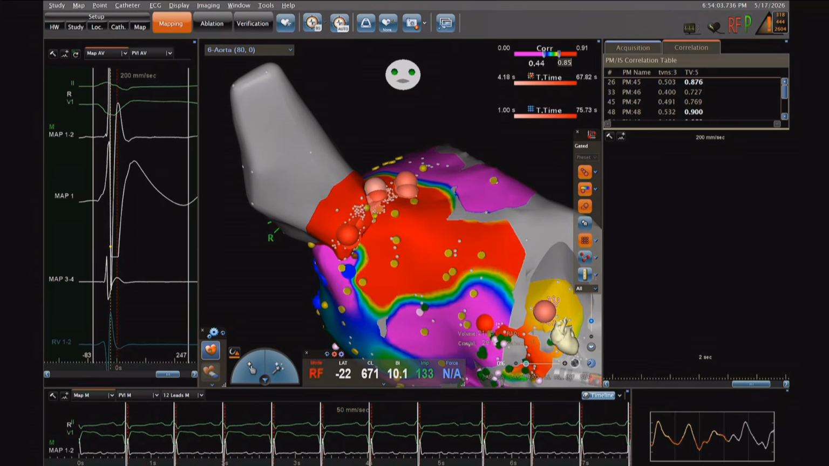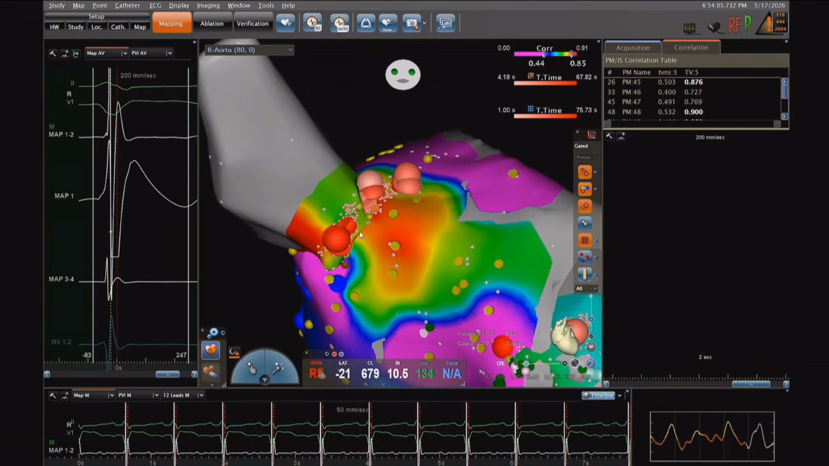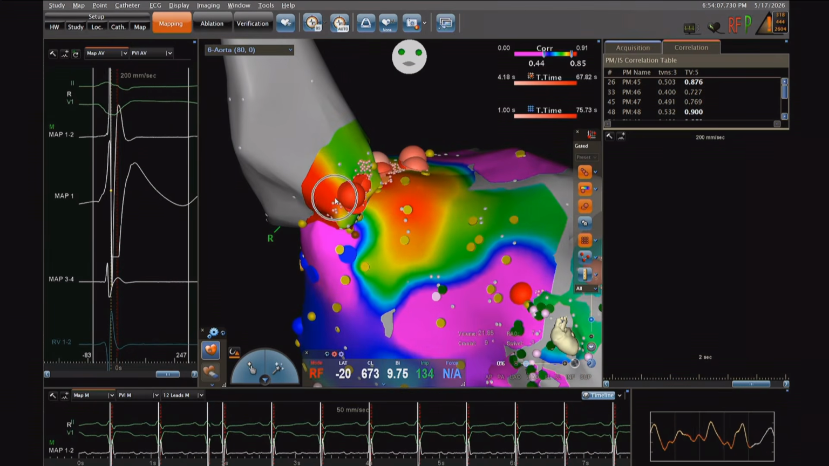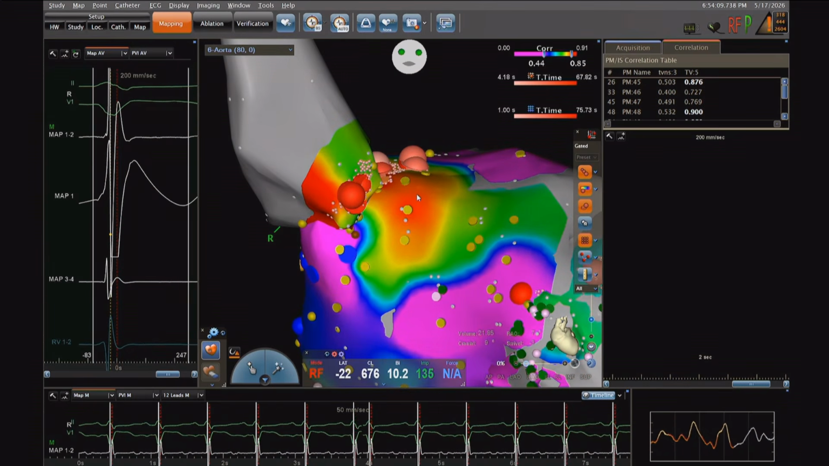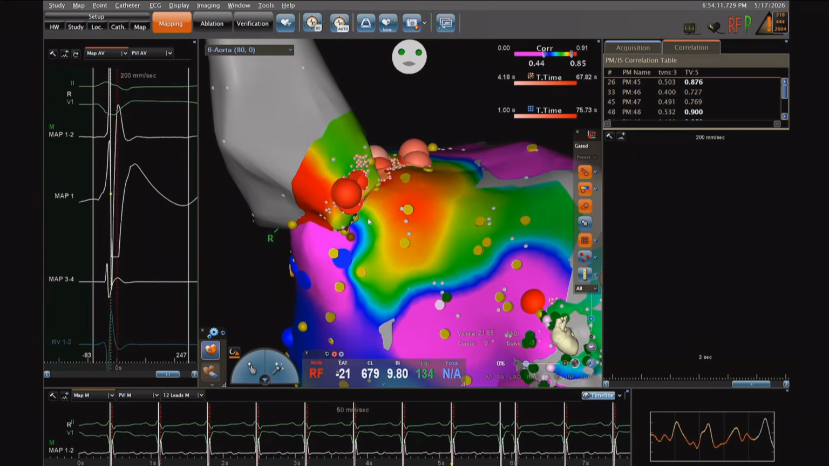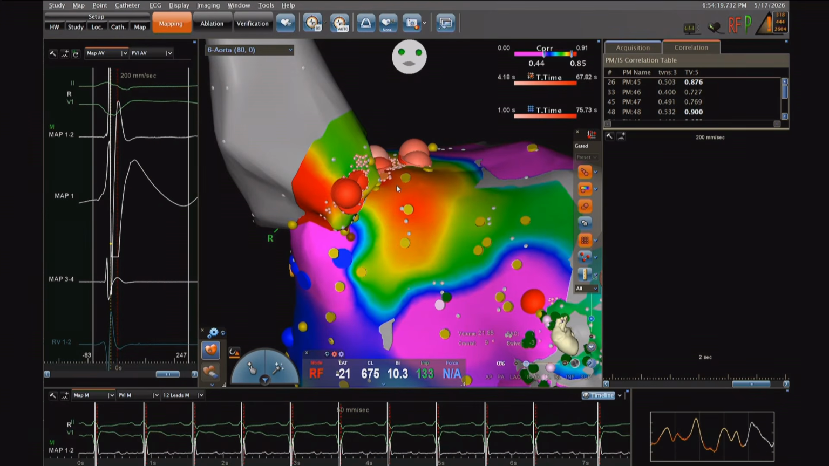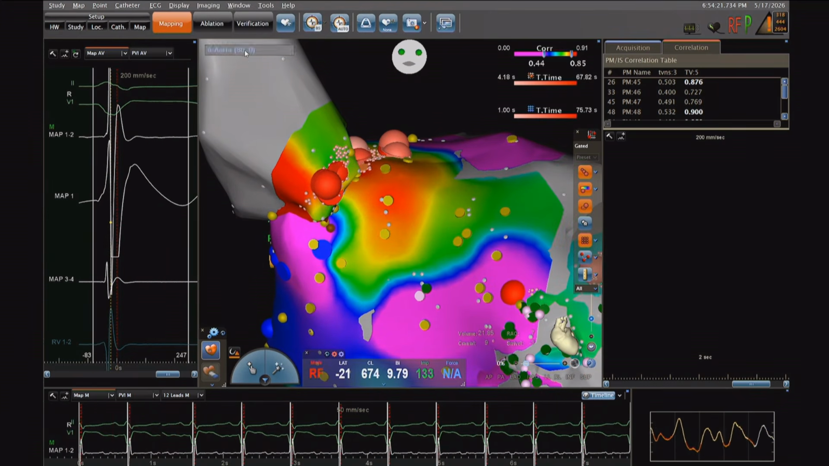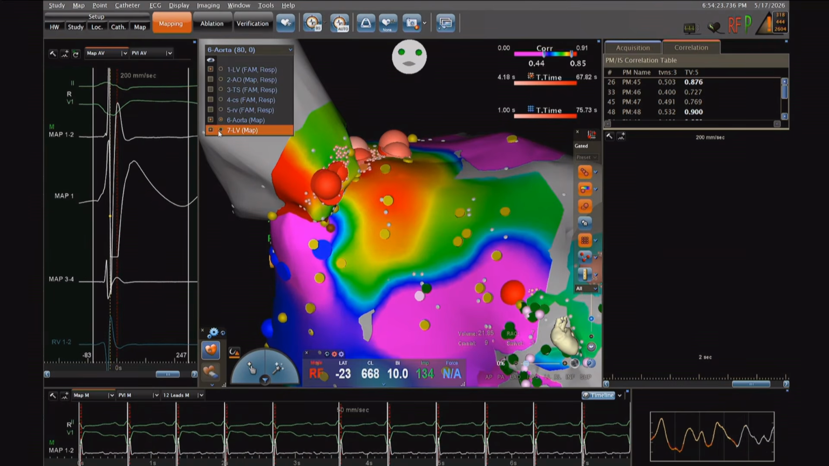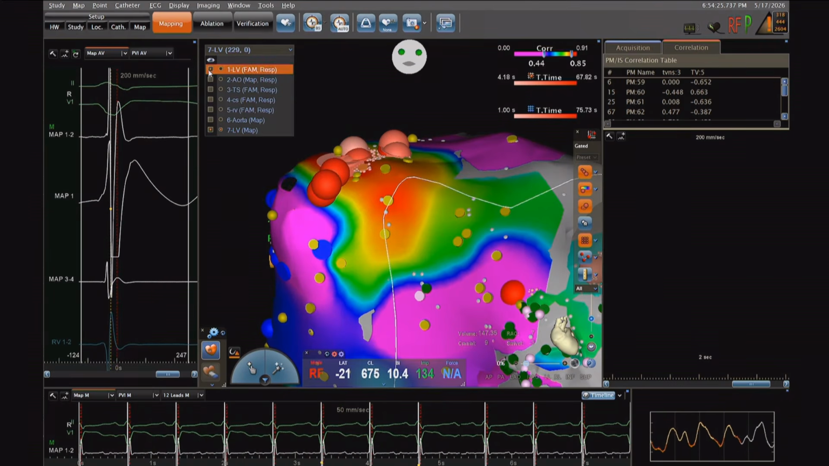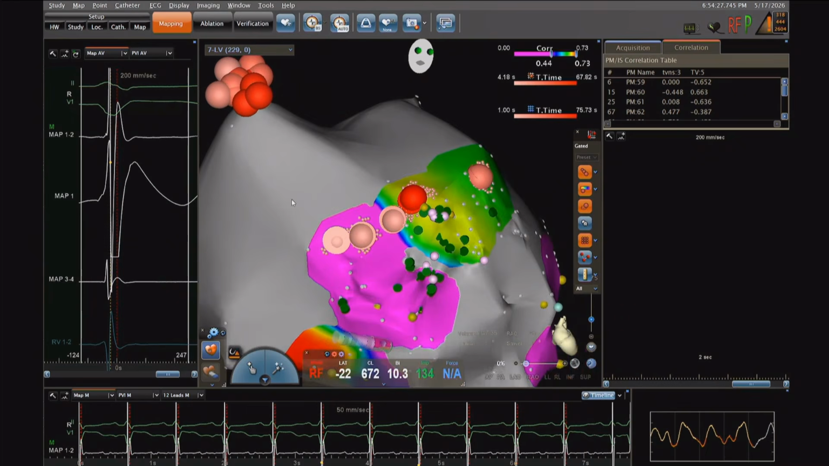So as we mentioned before, we have a gradient from this zone here going especially to the septum. So I suspect that again there is a reentrant circuit going on here, rotating like this. So that's what we did. And after we did that, we decided to do some substrate ablation in the inferior wall.